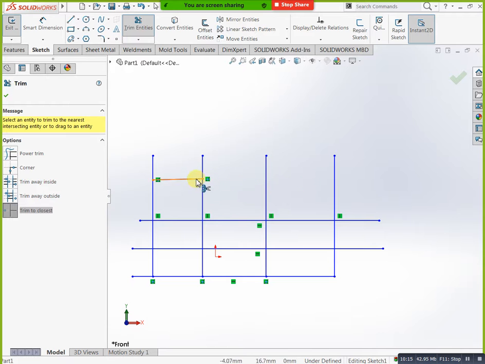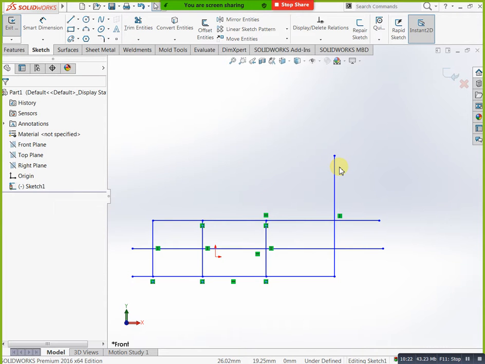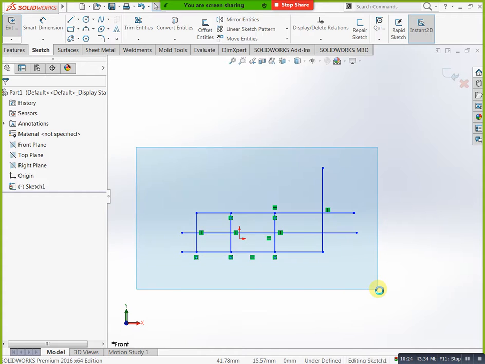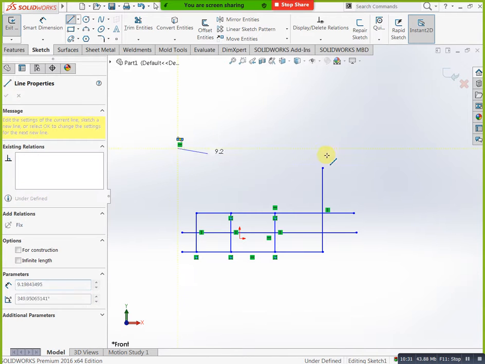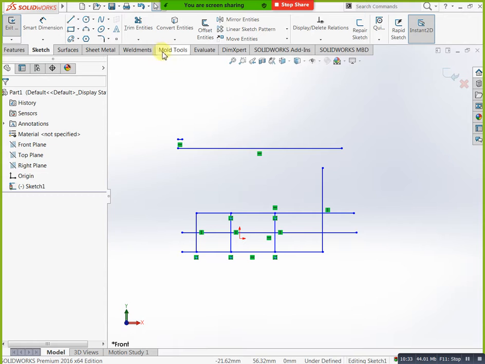Now these are our trim types. Next, I have one more line here. This type of condition I need to extend. Here you can see extend entities is there now. You can select this extend entity and apply like this. Definitely we need support, without support we can't extend. This is extend. Next you can go for convert entity. This convert entity I will explain in 3D, not in 2D. Next, you can go for offset entity.